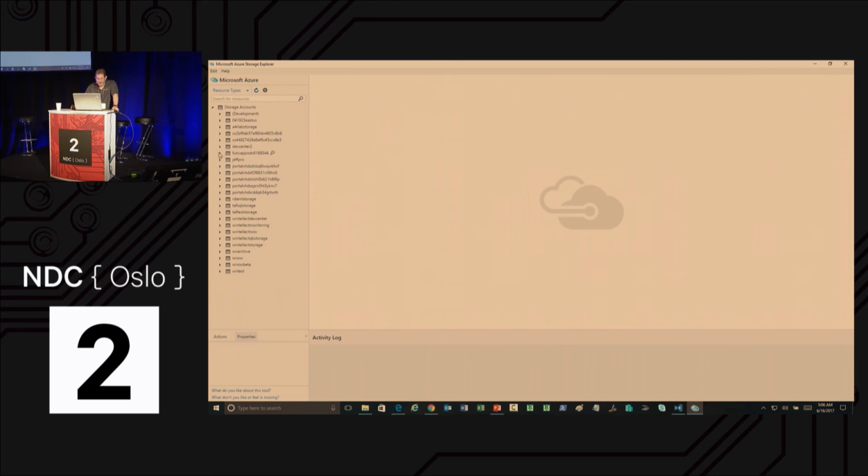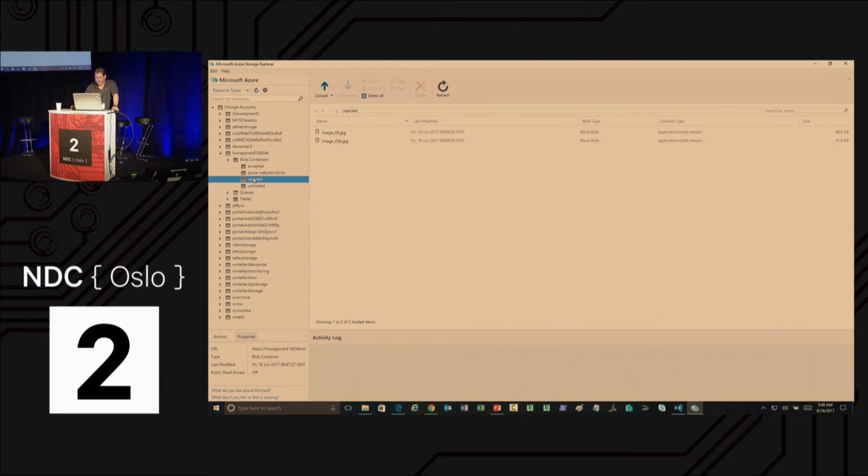So here is our Azure Storage blob container. Hopefully you guys can see that. Here's our Azure Storage account. Here's our blob container. Here's our rejected folder. Double click on it. There's our 2 files. I'm looking right into my Azure Storage account. So let's look at what these are.